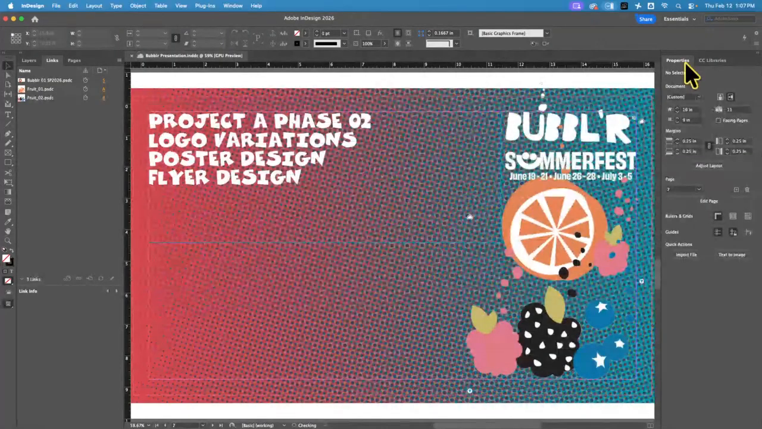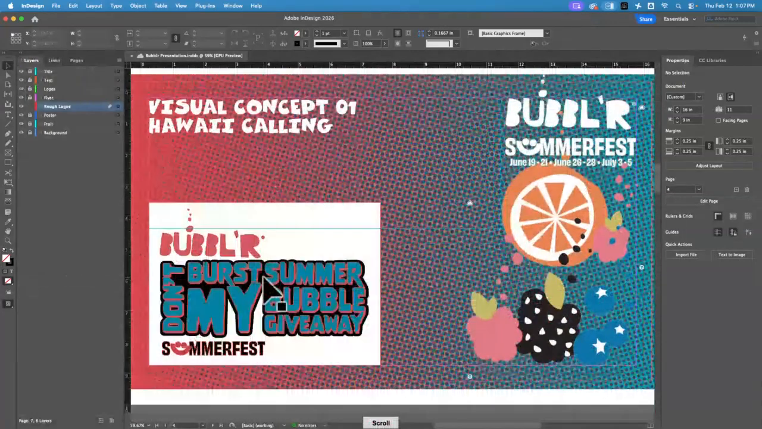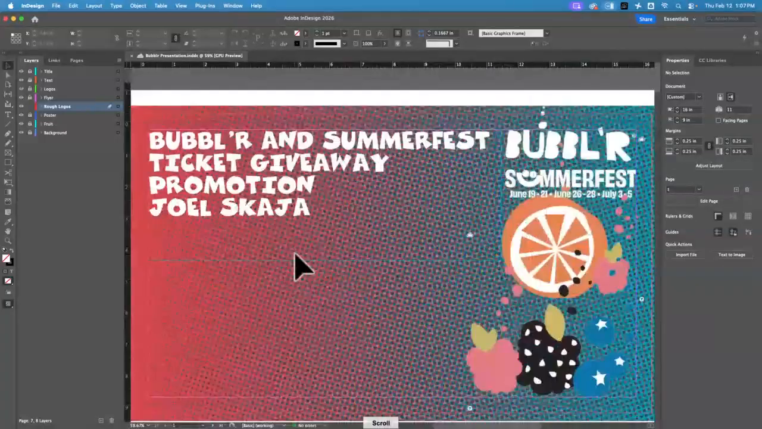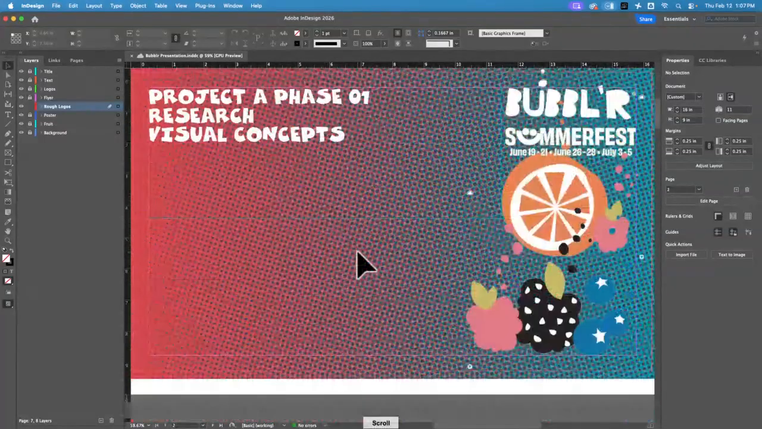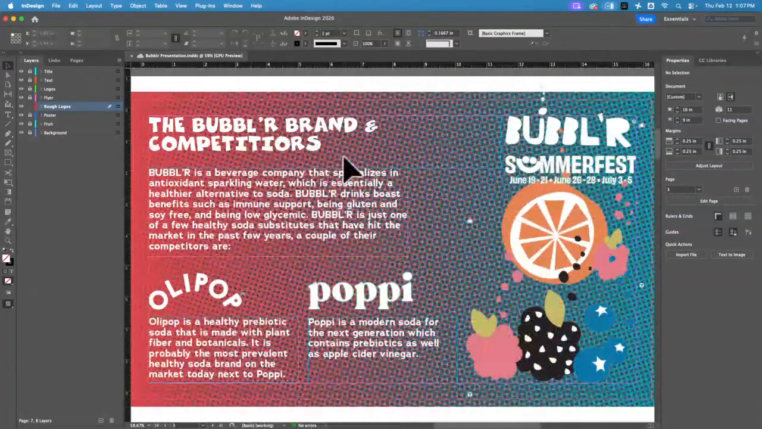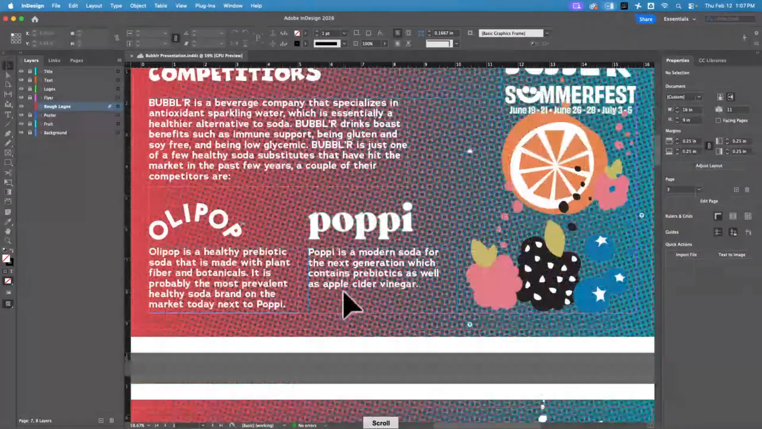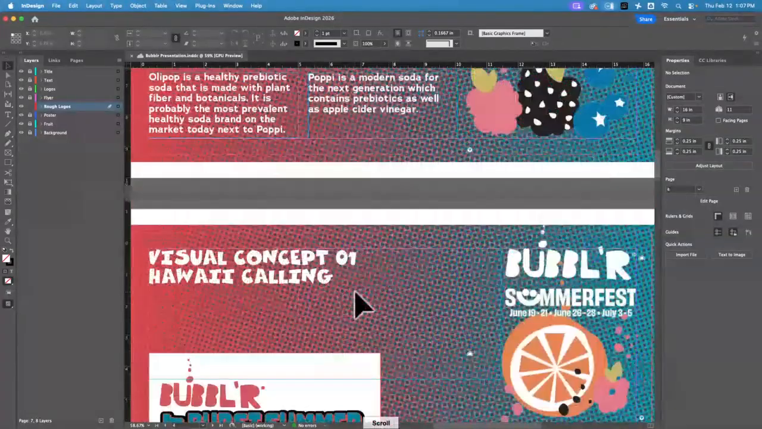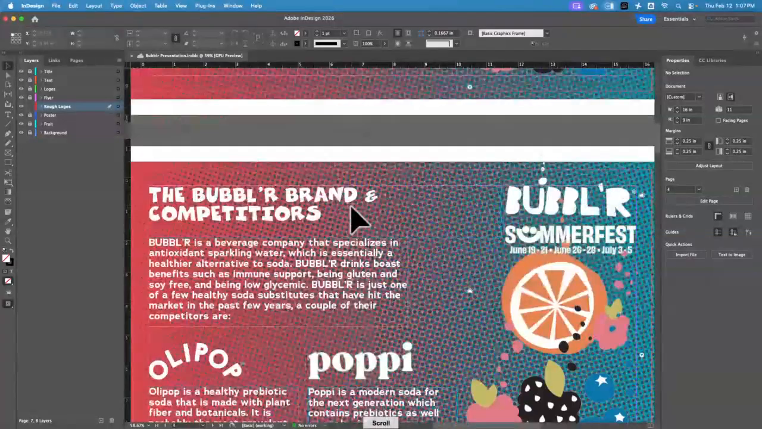But I got my pages started, and so this is part 1, and I started filling. Oh, look, this is 1. This wasn't loading right. So here's my first page, research and visual concepts. Here's Bubbler brand and competitors. I have to put the Bubbler stuff in. And there's Bubbler, Olipop, Poppy. And then my 3 logo roughs.